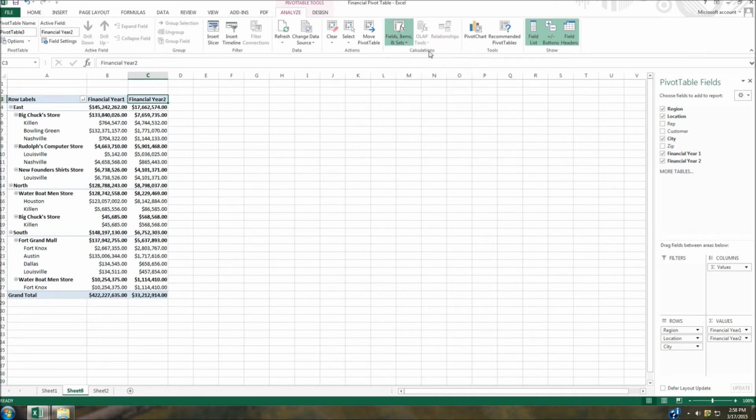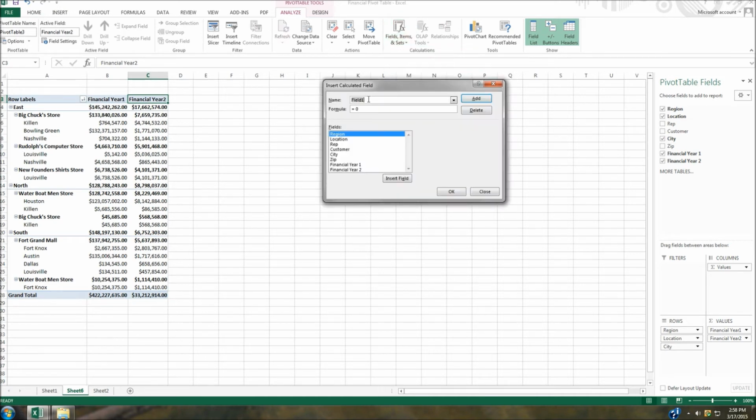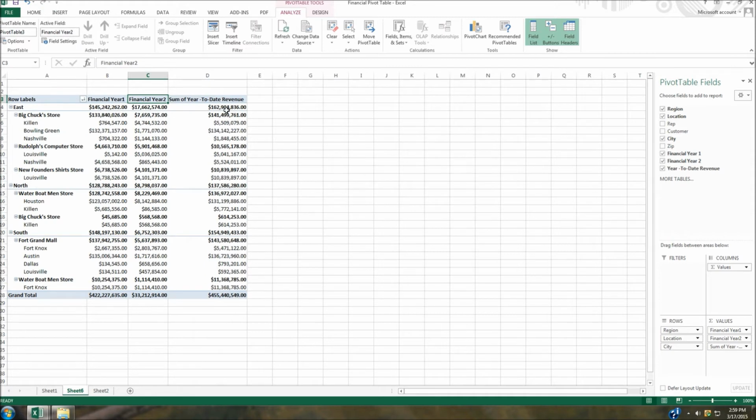Going to calculated field, and let's name this year to date revenue. The way we're going to figure out the year-to-date revenue is we're going to say financial year 1 plus financial year 2. I'm going to add that together and say okay.